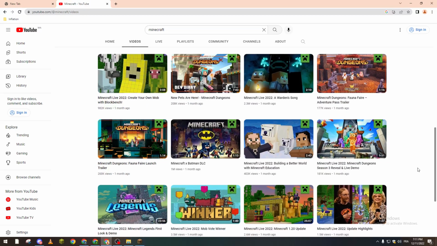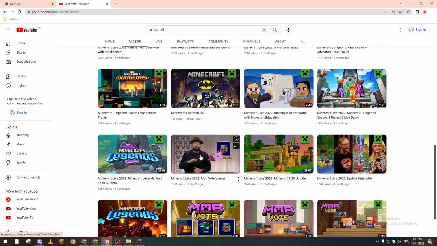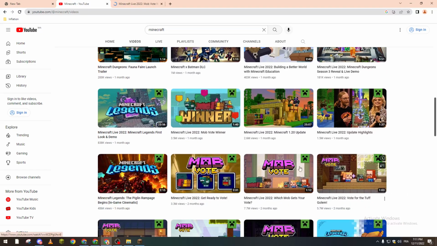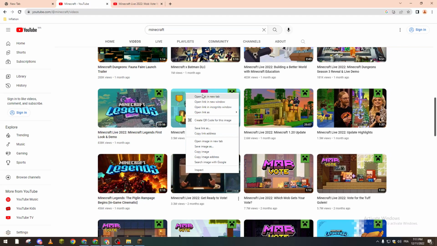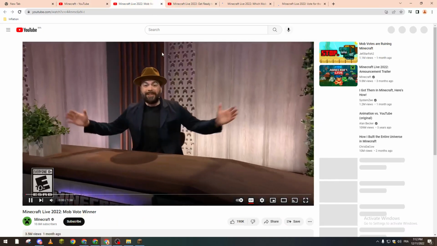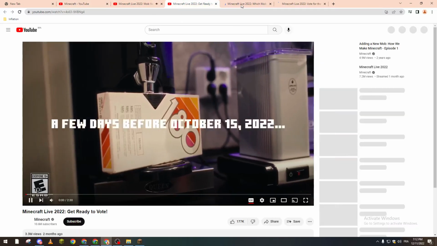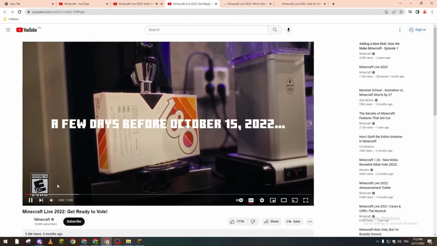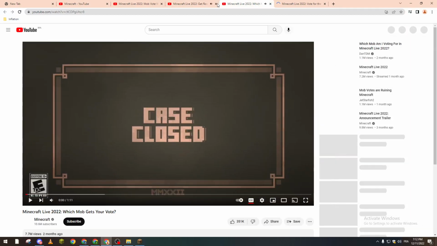So for example, let's search for them. For example, there is this one, which is the winner of the last vote. There's these three other mobs, which are these ones. So basically now we can't really vote for them, but I will show you how you can really vote for the newest or the next one that will be upcoming in the future.